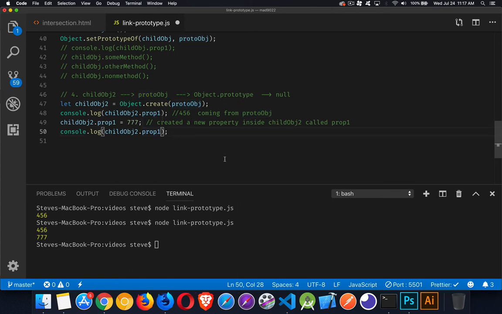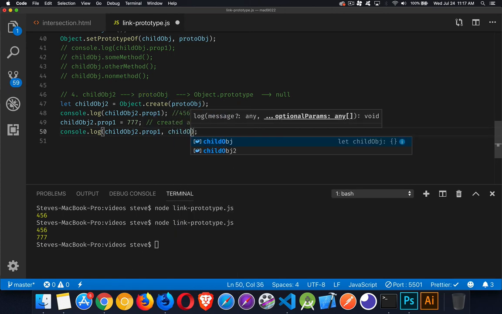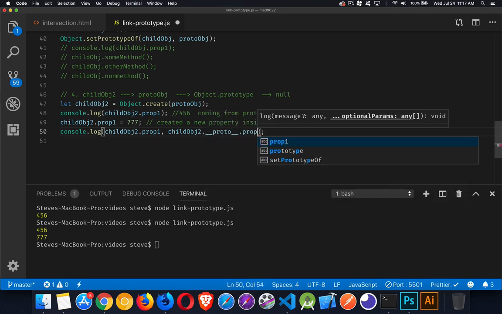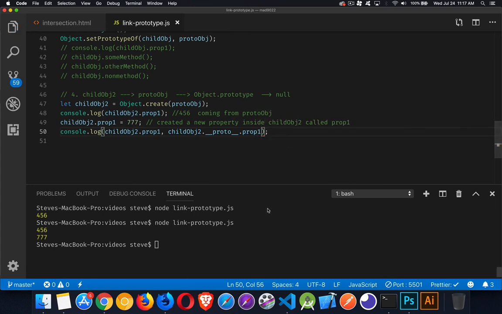So if I do this, and I also say, but what is the value inside my prototype, we'll be able to see both values coming up here. And you can see 777, that's the brand new one that's inside of child obj2, but there is still one up inside the proto-obj, which is 4, 5, 6.